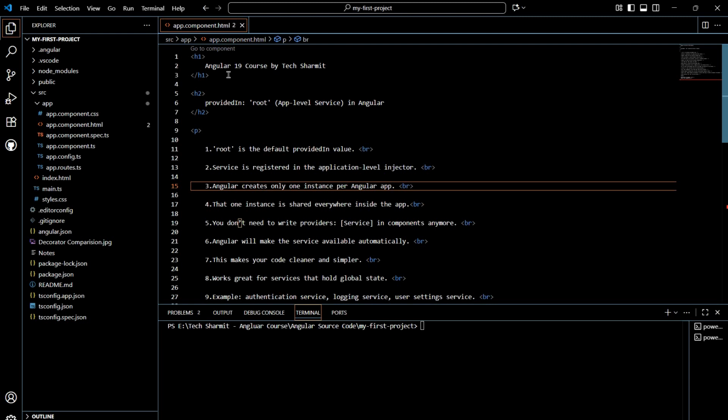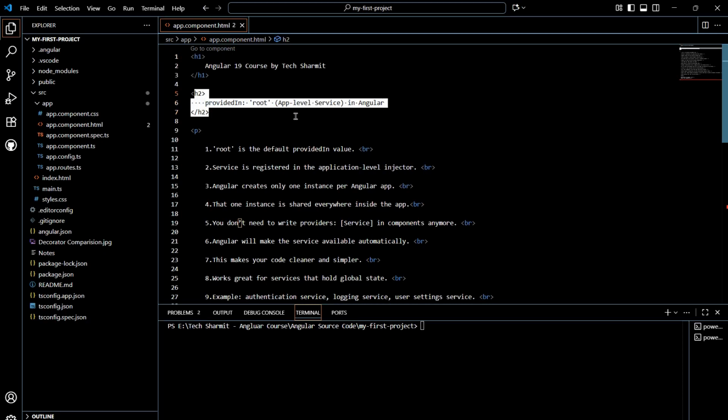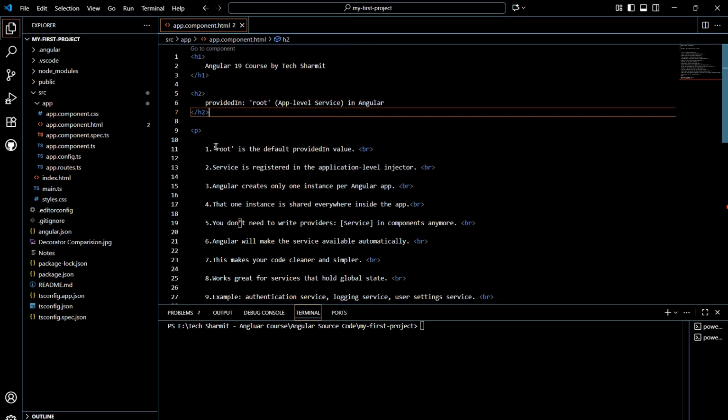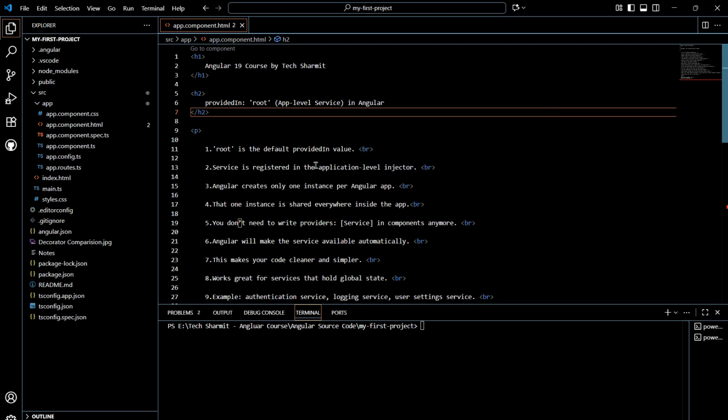Here you can see we have a main heading that shows Angular 19 course by Sharmit. Then we have a secondary heading that shows providedIn root, app level service in Angular. Post that, I have noted down some pointers that will help us understand the concept of root in terms of providedIn. Okay, alright, so let's go one by one. The first thing about root is that it is the default providedIn value. That means if you create a service, by default it comes with root.